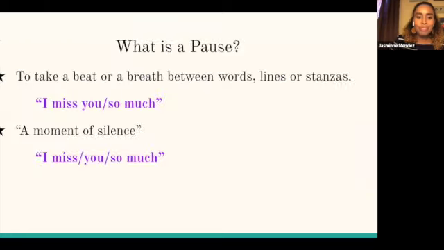So to begin, what is a pause? It's as straightforward as it sounds. It's to take a beat or a breath between words, lines, or stanzas. I've given some examples here of very basic phrases that probably are part of a poem somewhere out there in the world. For example, we might put a pause between the words you and so. In this phrase, it might sound like, I miss you, so much. It's just a breath, a brief pause, a brief silencing.